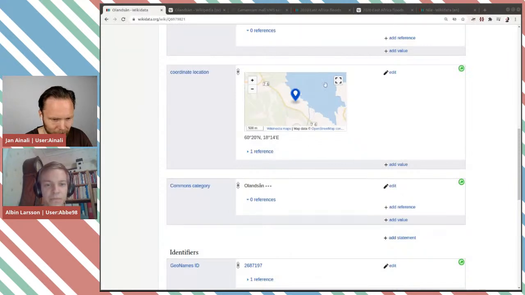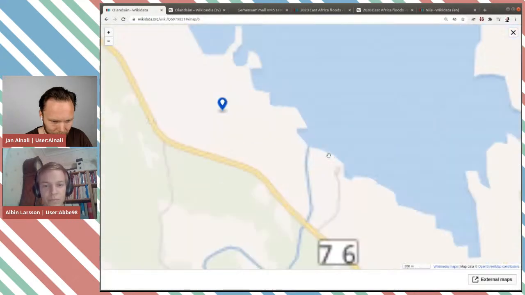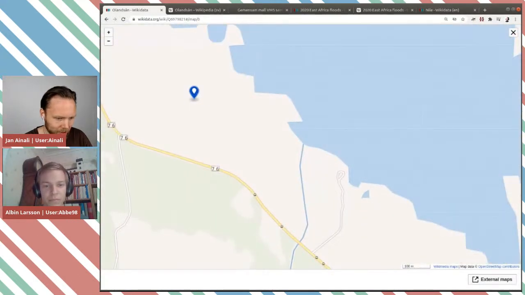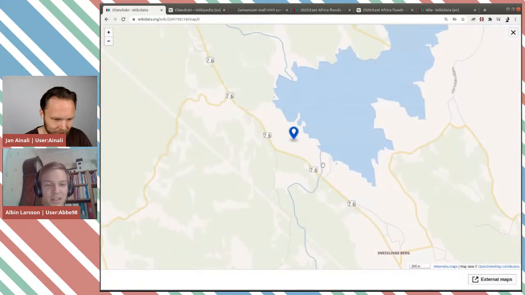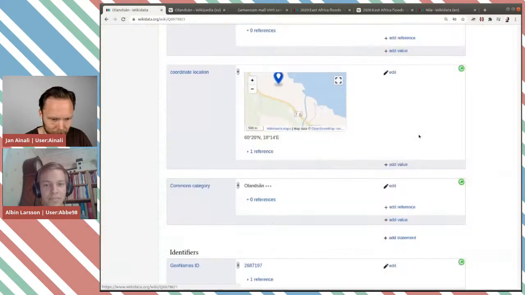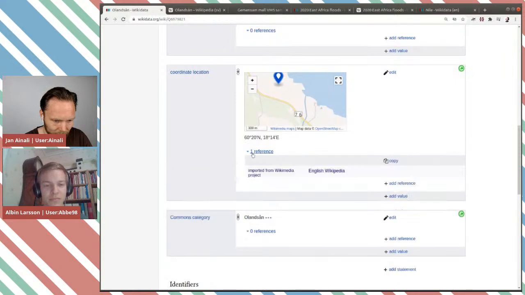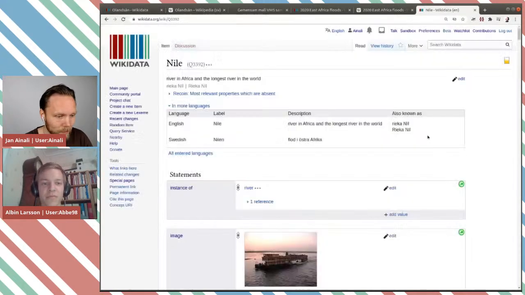Because, well, let's zoom in here. That location isn't even right. Right. Is it coming from a Wikipedia? I don't know. Let's get back here. So here's from English Wikipedia. Right. But even so, I think, because I was looking at, as I said, I am not an expert in this topic area. So I was looking at another, the Nile.